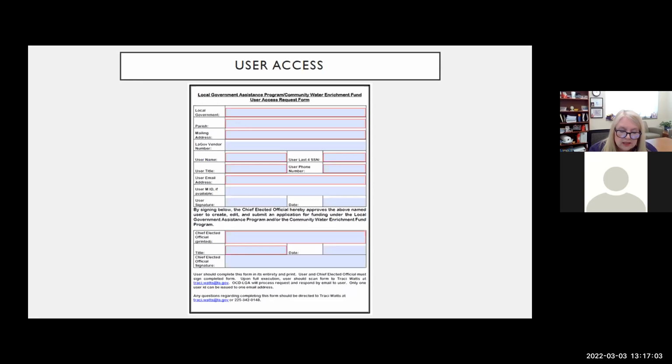The name of the chief elected official must be entered, followed by the title of the chief elected official and the date that the chief elected official is signing the form. Finally, please note the statement on this form that the user requesting access is being approved to create, edit, and submit the application by the chief elected official that's signing the form.